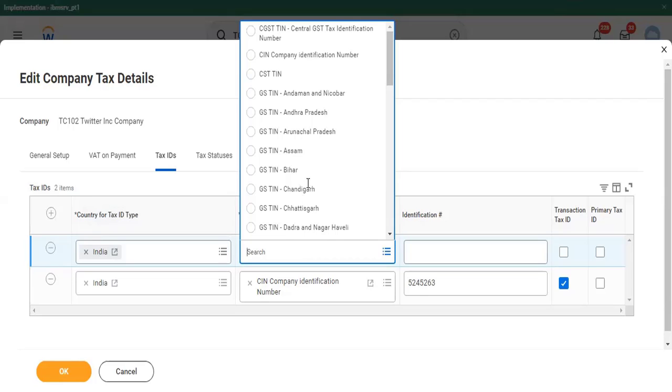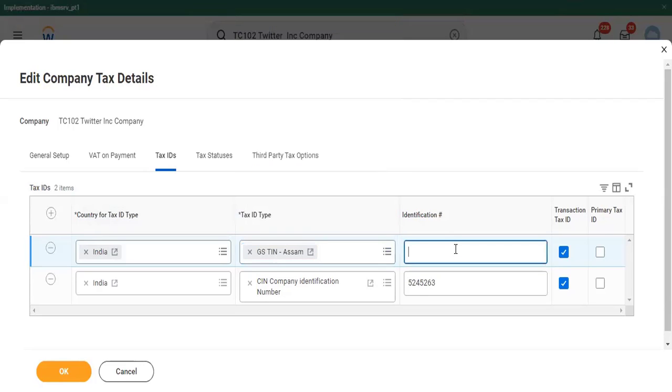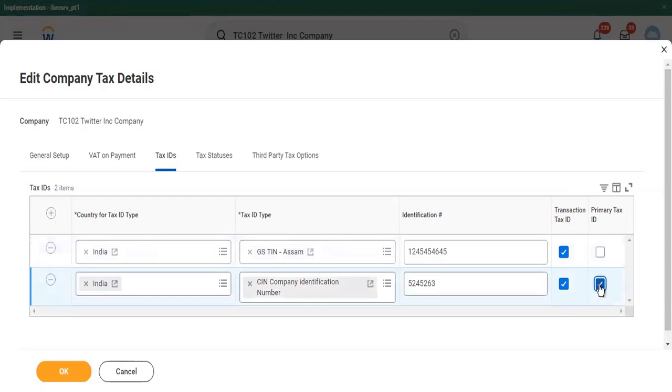Now let's go, and then you can add anything, Assam number here. Okay. Now, one of these would be a primary ID, right? If one is a tax ID, then one would be a primary ID also. Like what is the registration number basically? The primary ID most probably all of the time would be a primary ID. So let's mark this one as a primary ID.